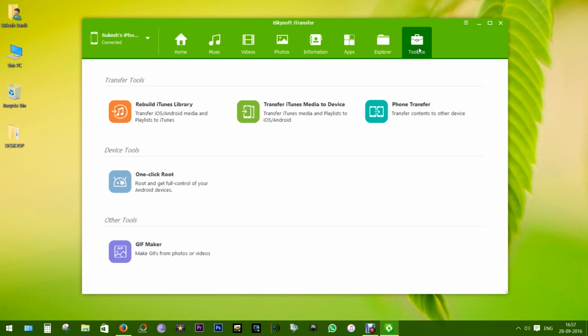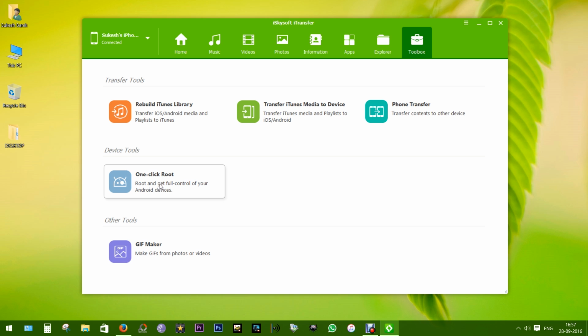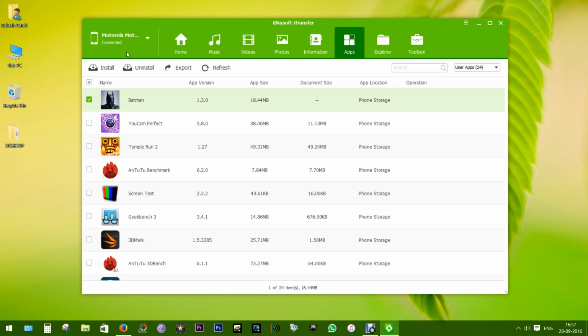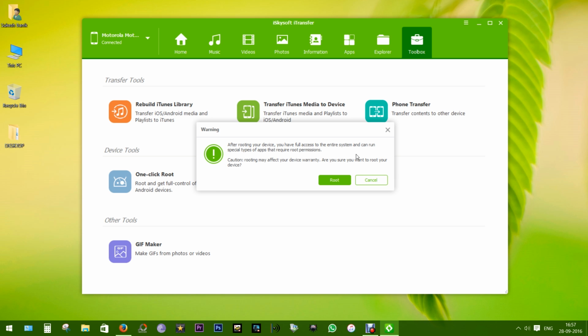Lastly, Toolbox houses the most commonly used tools on your iTransfer software for your convenience so that you don't get confused by all these options. The GIF maker is also included here. But the most interesting is the one-click root option for your Android smartphones. Let me first switch to the Moto G4. Then under Toolbox, I can just click here and root the device right away. As you know, a rooted device allows you to flash a custom ROM as you wish and customize the device, install incompatible applications. You can block ads in any app and also boost your phone speed and battery life.